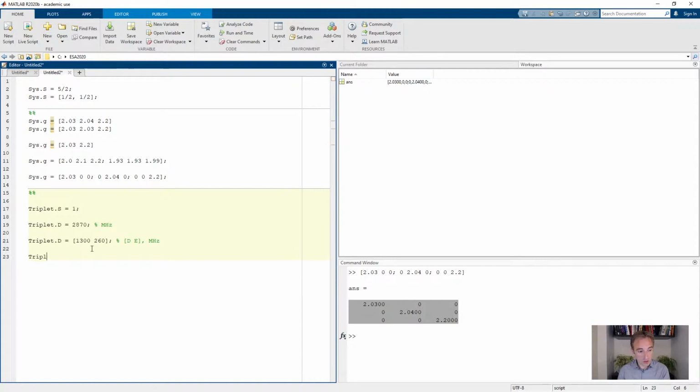You could also write this out in a different way. You could, for example, say 1300 times, and then [1, 0.2]. Now what this means is first you define an array, and then you multiply each element of the array by 1300. This is basically the form of D times [1, E over D]. And it's again in megahertz. E over D is useful to specify this way because, if the zero-field splitting is very large, the spectra at X band typically only depend on E over D and not on D directly.